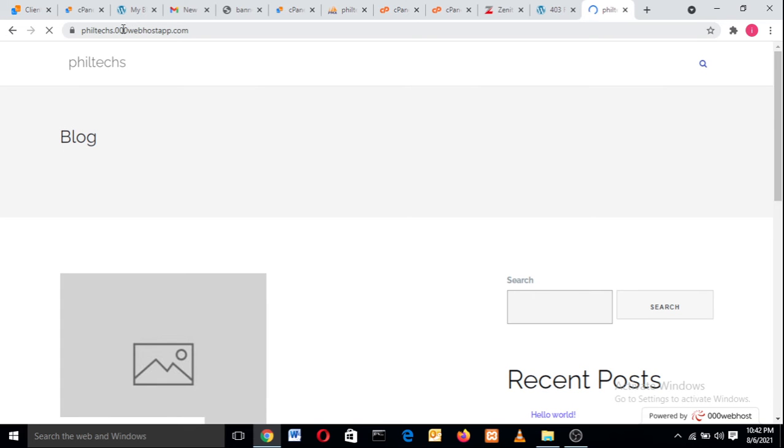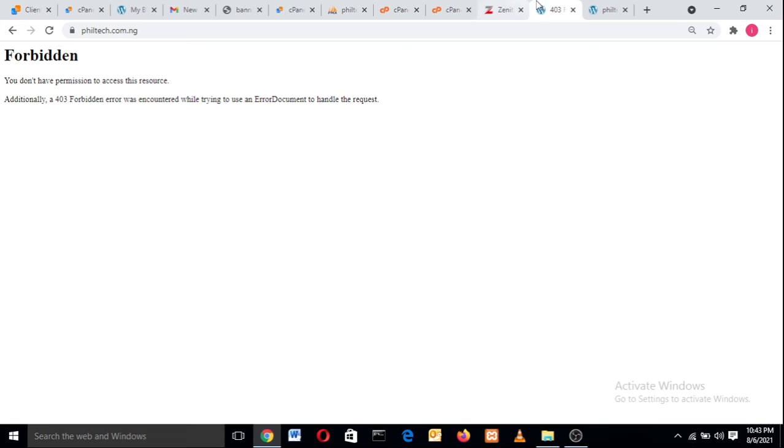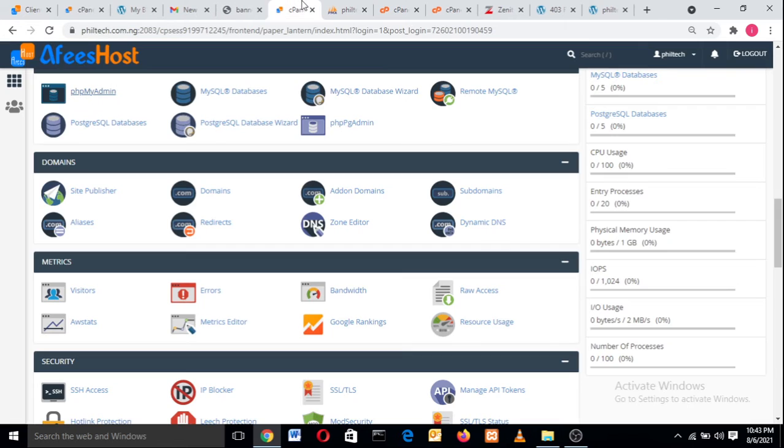Can you see this? futex.000webhostapp.com. Actually, I'm being allowed by Webhost, they gave me this free domain, and I don't have all the rights over this domain. Their name is still showing because they are the one that gave me the free domain to use. Now if I come to my cPanel, they are giving me a subdomain. So that's how a subdomain is.